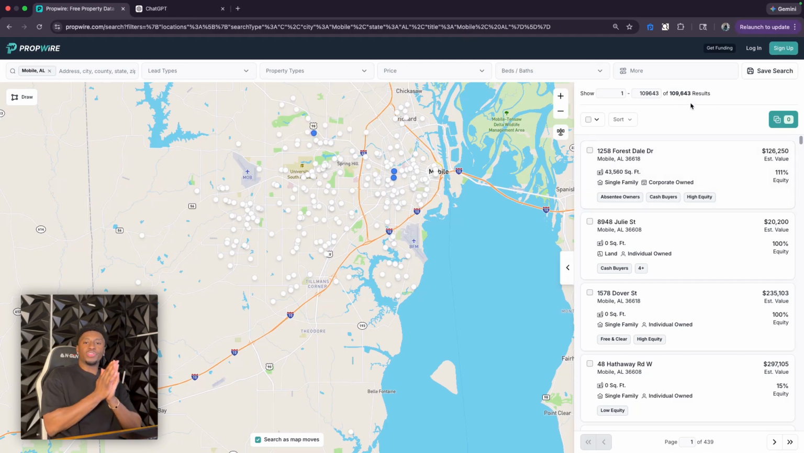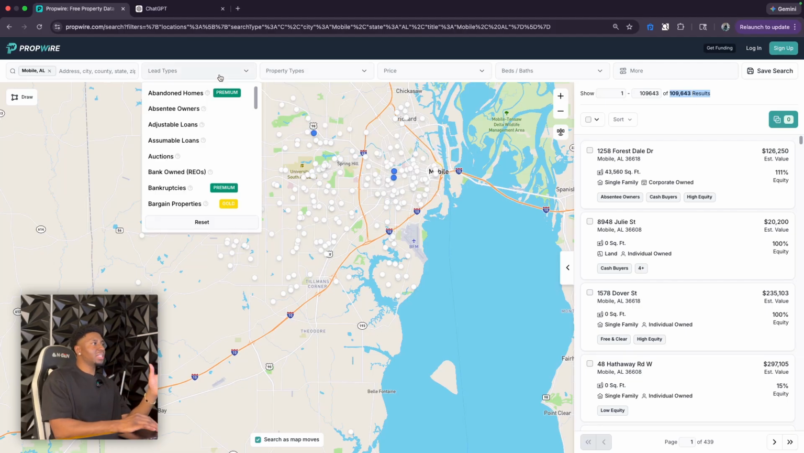Okay, this is the sniper approach. We want to go ahead and make this list super niche. So we're going to always keep a look at this number right here, because we want to pull a list of about 200 to 250 people. That way we can go ahead and dial these people. Okay, so I always start off on the lead types.